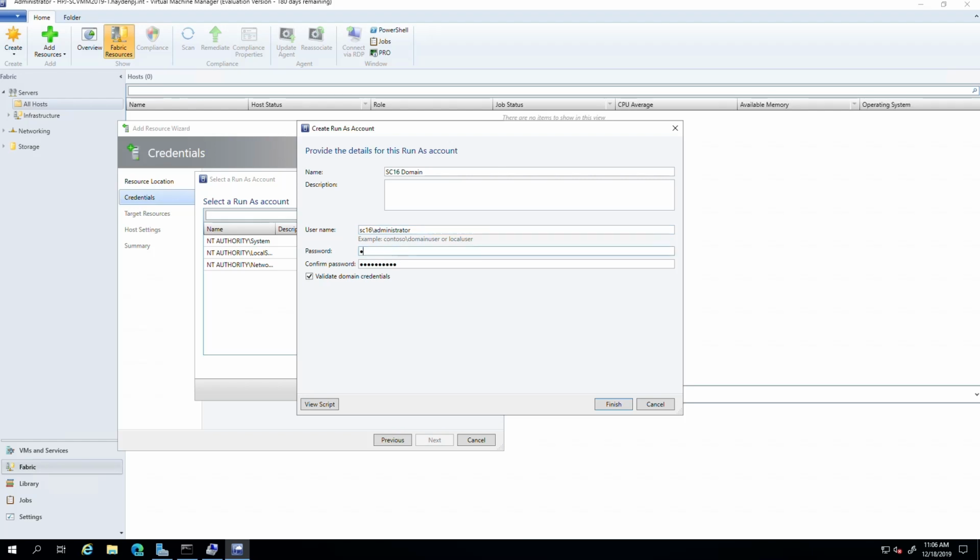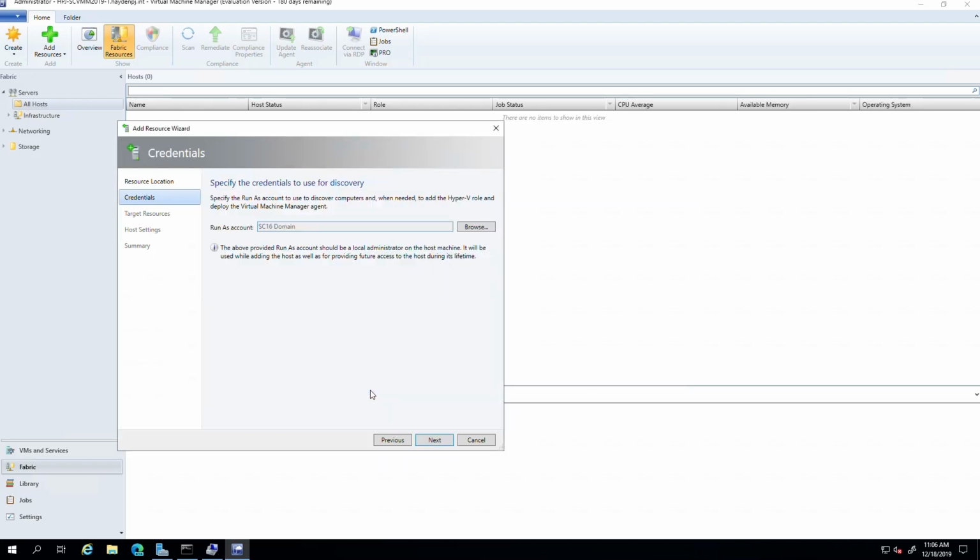Let's see, try that again. If I can type properly. And since this is an untrusted domain, it won't actually be able to validate those credentials at this point. Alright, so I have credentials I can use.